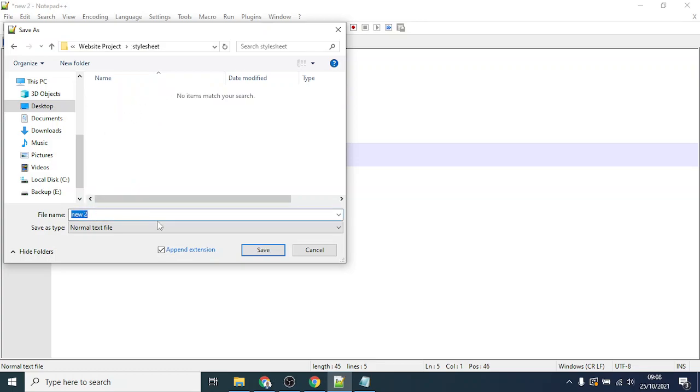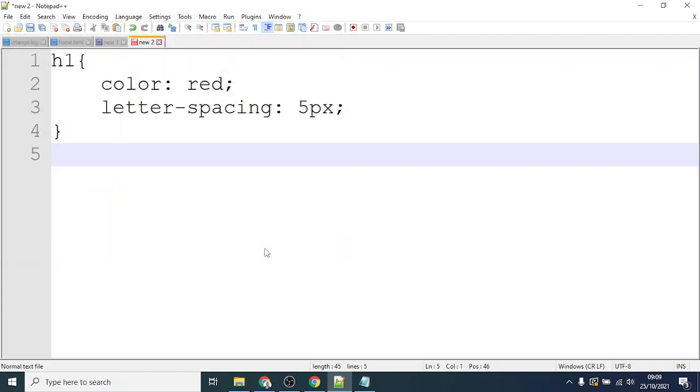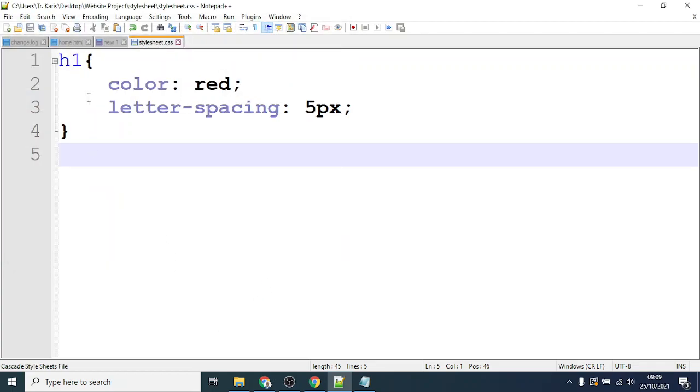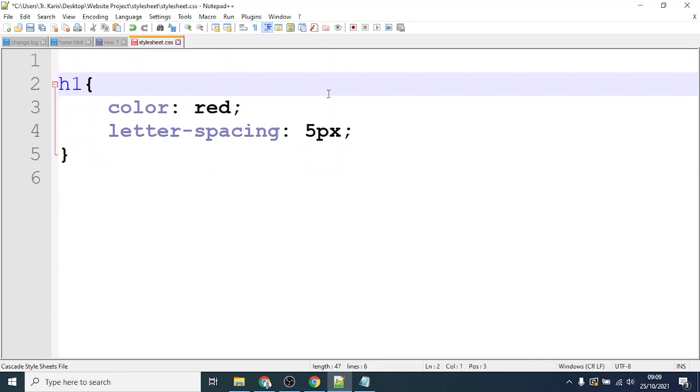Then here I can call this stylesheet.css, not .com but .css. So always remember to save your external CSS page with the .css extension. So if I save like that, then, as you can see, I have my file saved.